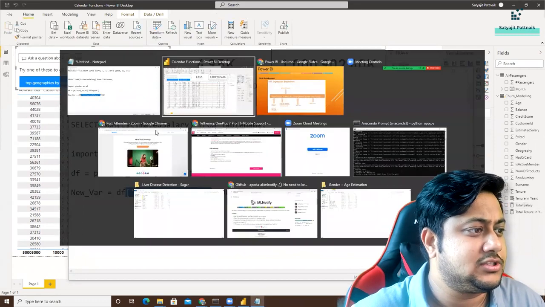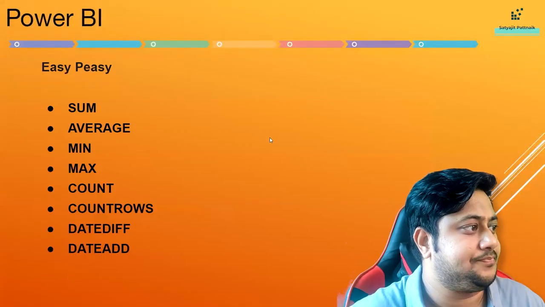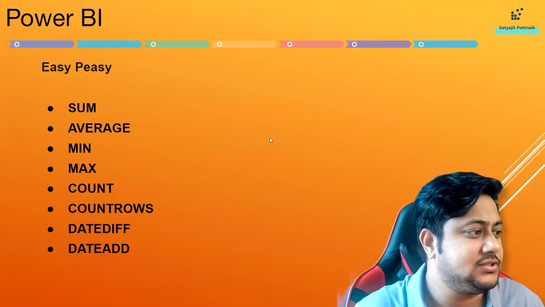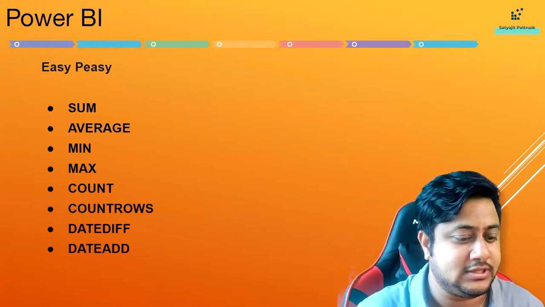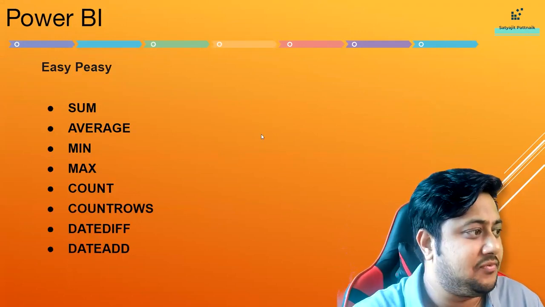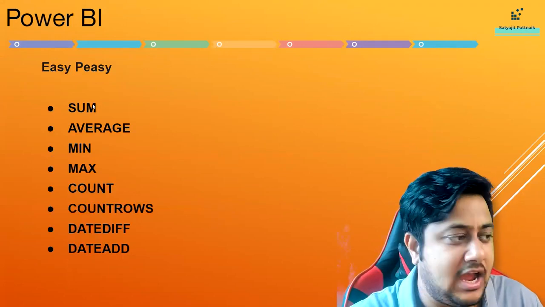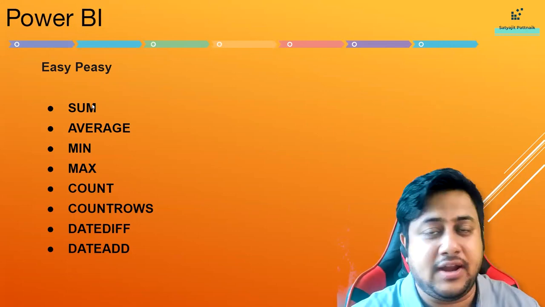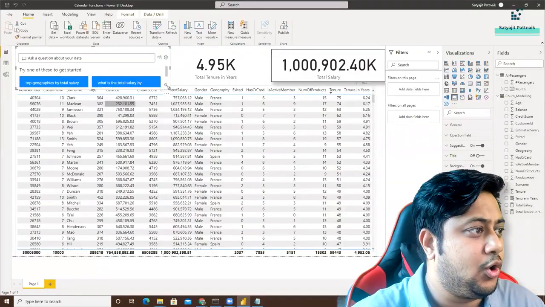Okay, so this is all about your DAX breakdown. So these are some of the easy peasy built-in functions. Of course, we will be showing you all these things. Now, before getting ahead with average and date diff, let's try to see what is sum, average, min, max, count, count rows, date diff, and date add. We'll go one by one.